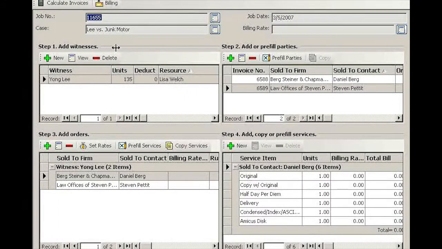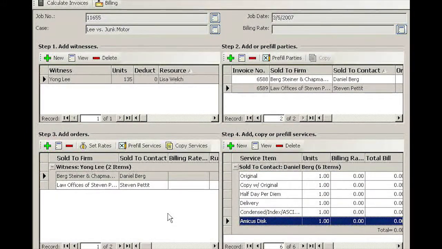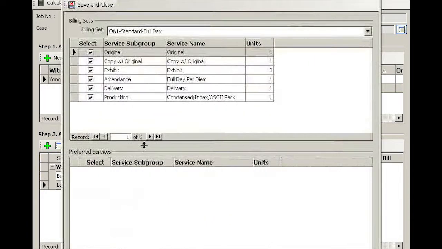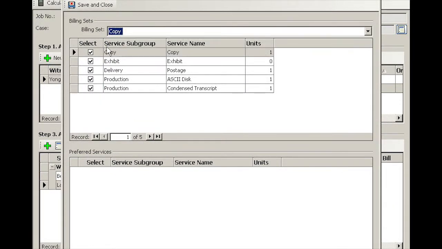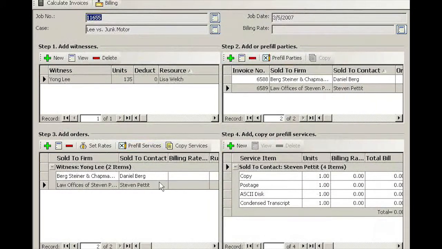And just like that, if you look at quadrant 4 now, all those 6 items are added all at once. Then you move on to your copy attorney, Stephen Pettit, prefill services. This time switch the menu to copy, and all the copy items come up, typical items. The only thing you need to uncheck will be exhibit, because there are no exhibits on this deposition. Save and close, and just like that, we are now done.